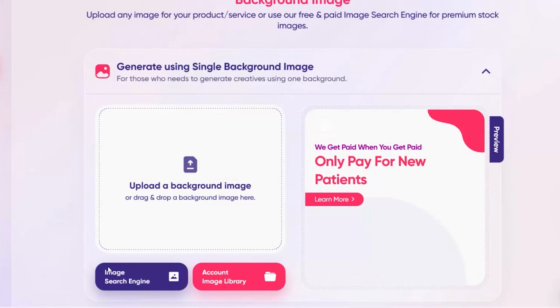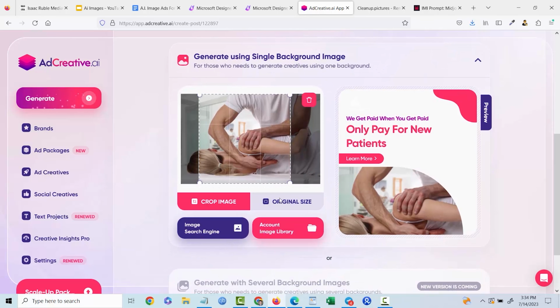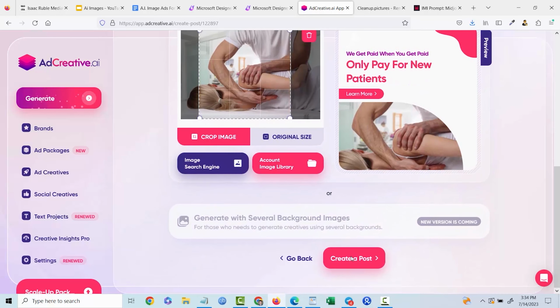Upload a background image. I recommend using your own images here. You can actually use the images we're going to generate in Midjourney here in a second and then input them into Add Creative AI. So you can kind of see how these softwares can begin to work with each other. Its stock images are garbage, to be quite honest. I recommend ripping something off of Google, or just building something yourself in Midjourney. So crop image, we'll leave it like that, create a post.